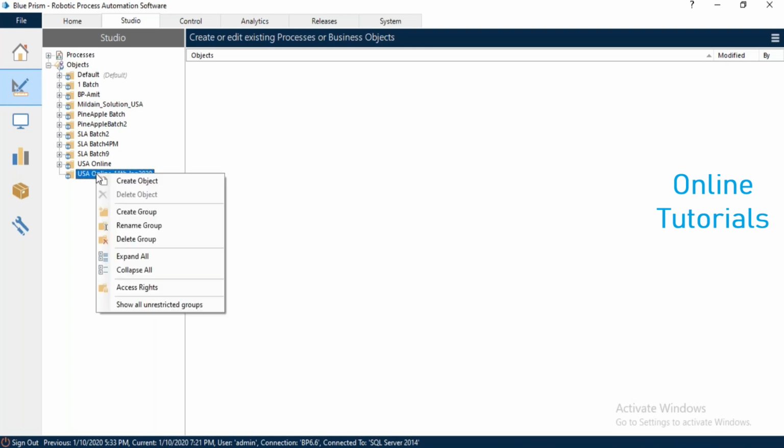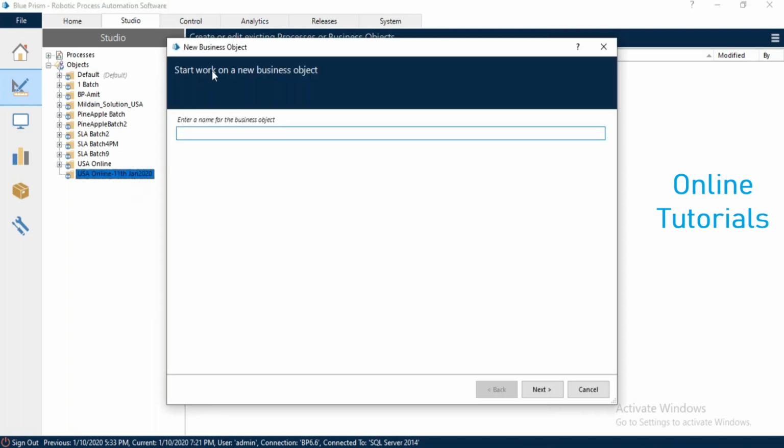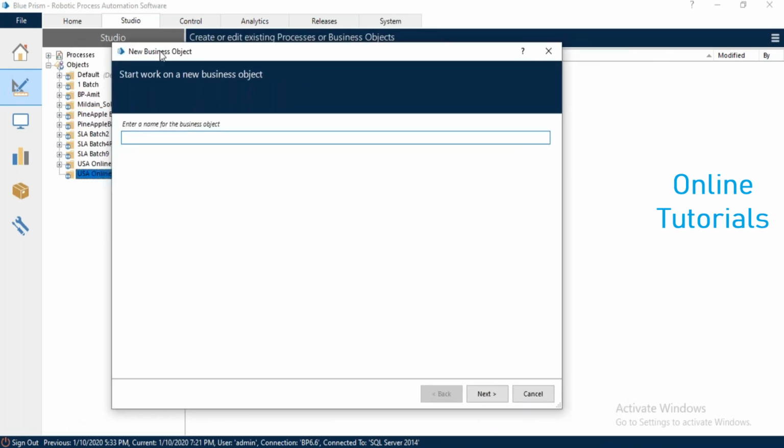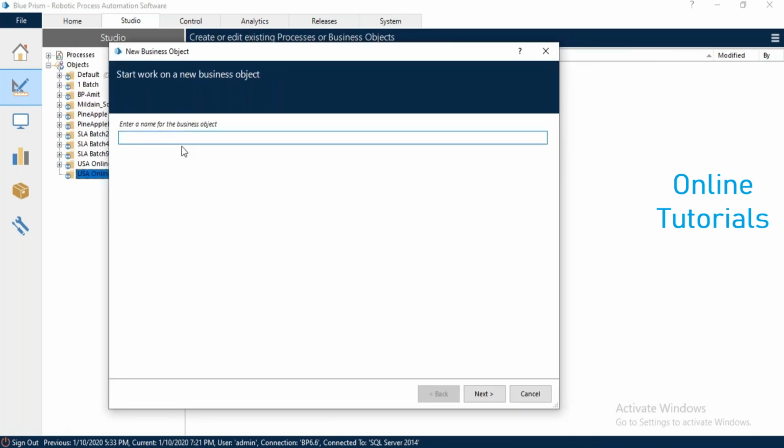Now under this folder I want to create the object. So right click and click on create object. Once you click on create object, you can see it is asking for the object name, what name you want to assign.